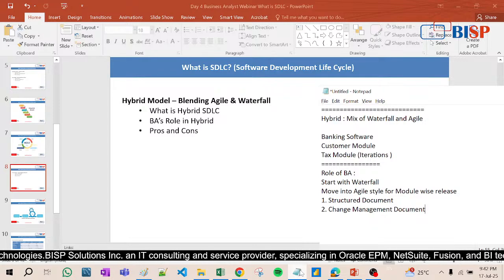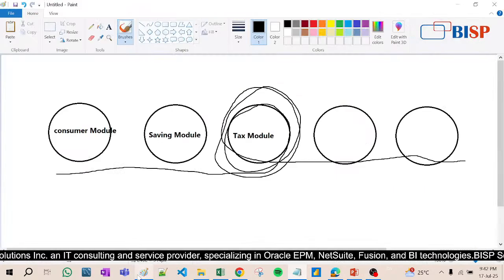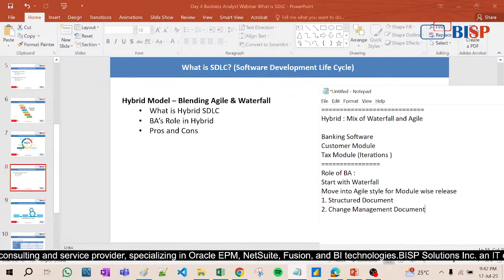it gives you the flexibility of agile and waterfall also, because once the consumer module is made, you don't need to do anything. You have to focus only on the module which is frequently changing. That is why it gives you the flexibility of both waterfall and agile. Let me write down this pros: flexibility of both models.